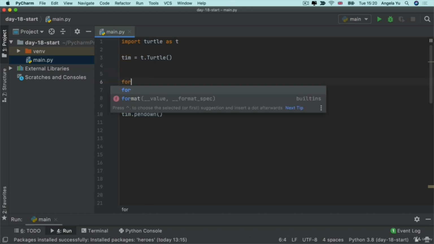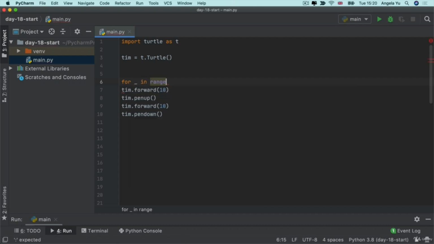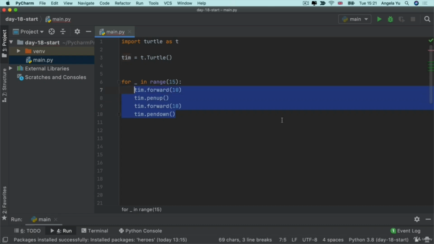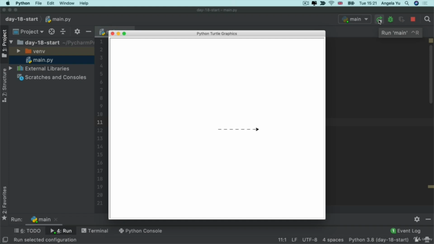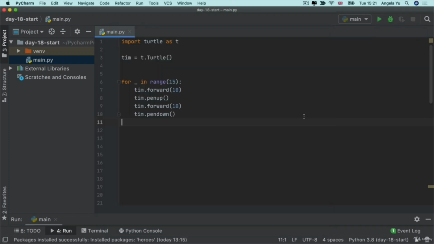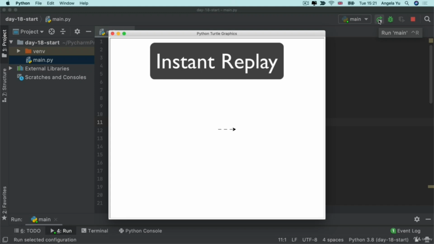So we can write a for loop and then create a range that goes from 0 to 15. And then once we indent this block inside the for loop and run our code, then you can see it draw our dashed line. Did you manage to get this solution?